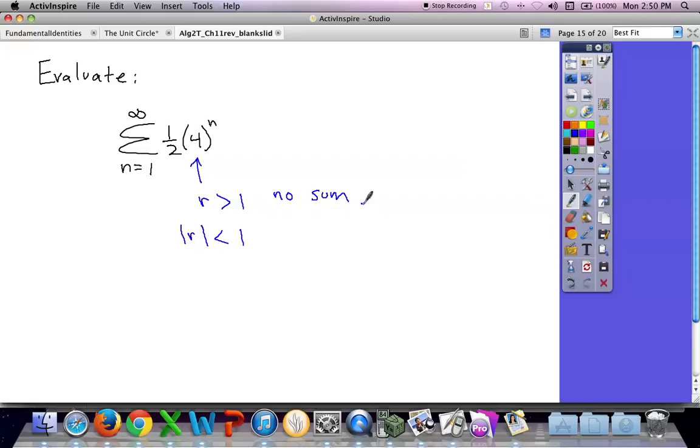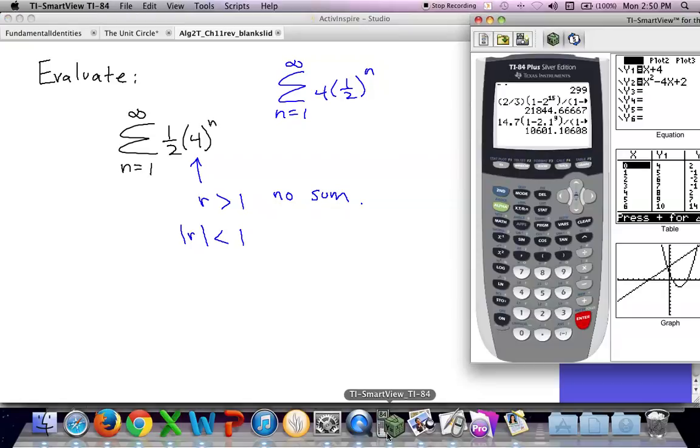Now, what if this was switched? What if I make this the sum from n equals 1 to infinity of 4 times 1/2 to the n? Could you put that in the calculator and do the sigma notation? What are you going to use for the upper limit? If I put that in the calculator here, let me clear and go alpha window 2. I could say x equals 1, that's on the bottom, 1, and then arrow up to get there.